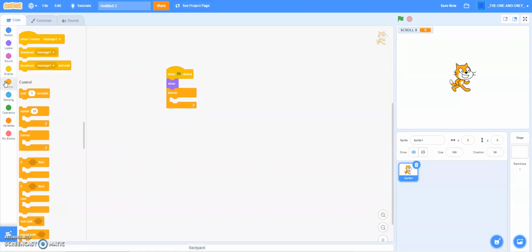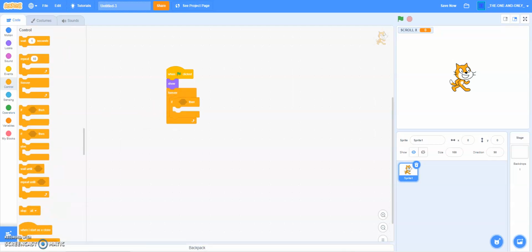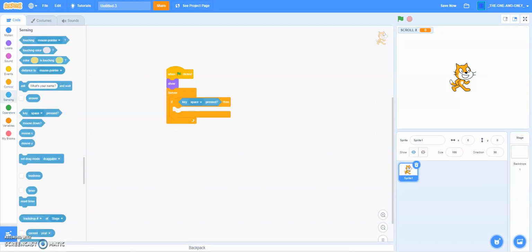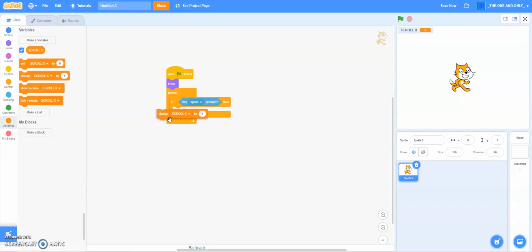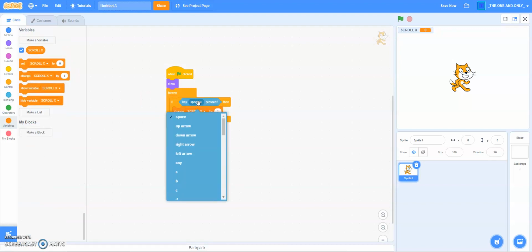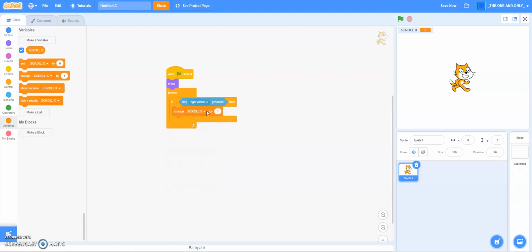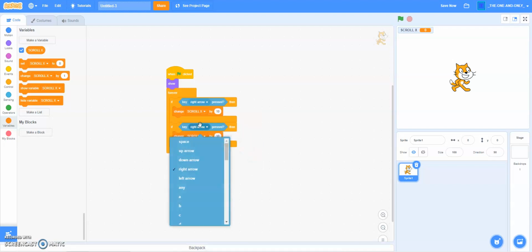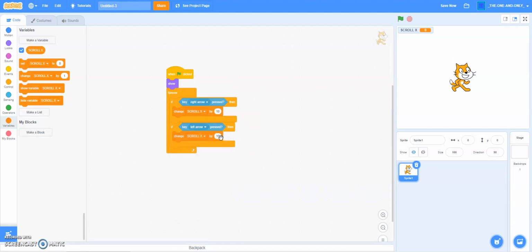And say forever, if key space pressed, change scroll x by, if key right arrow pressed, then you want to change scroll x by 10. Duplicate it, and say if key left arrow is pressed, then you want to change scroll x by -10.